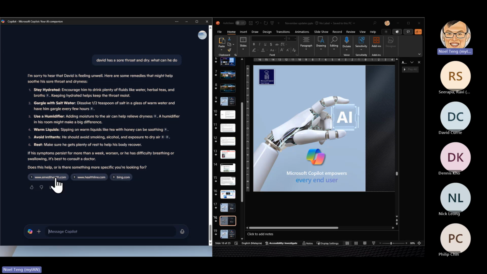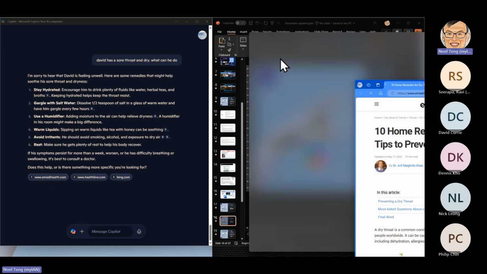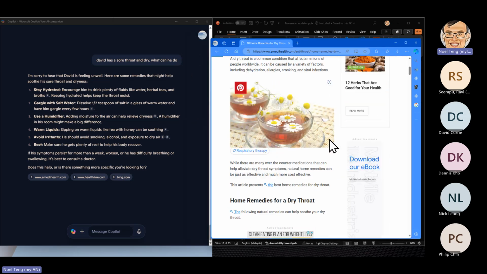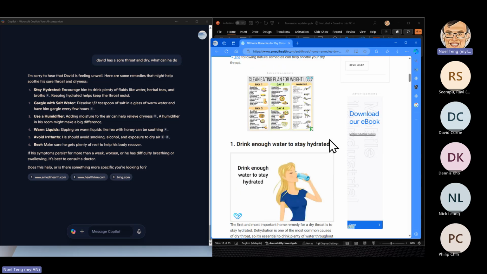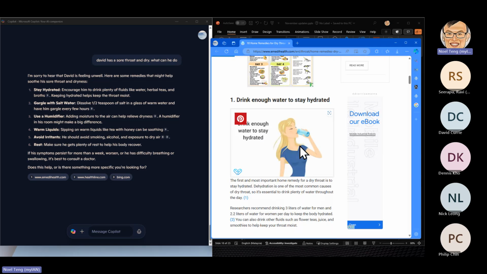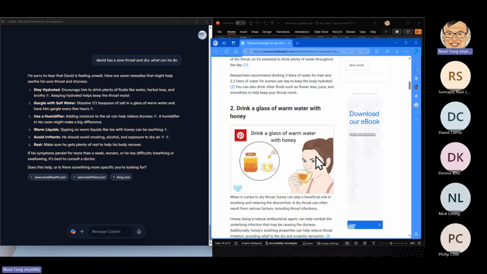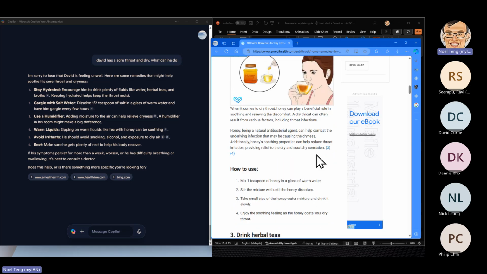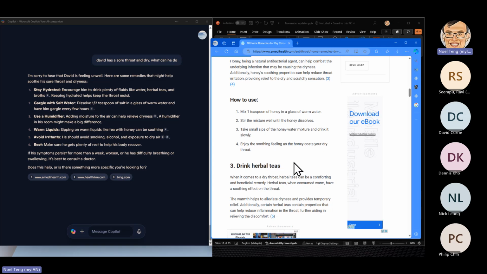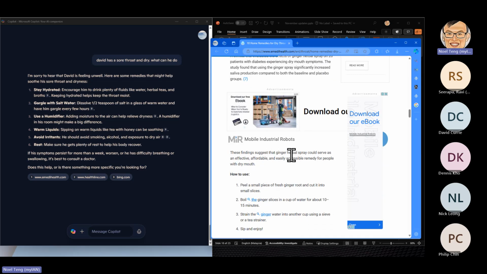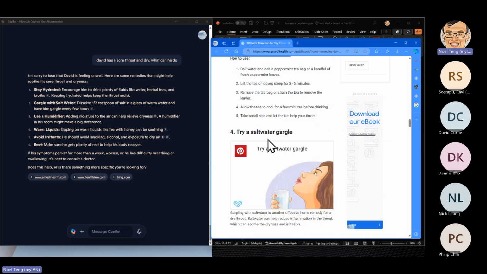Let's have a look at one of them to see what it says. Okay, pretty decent. Home remedy: drink enough water to stay hydrated. Not bad. Drink a glass of warm water with honey. Yes, that's something that some of us do. Drink herbal teas: chamomile tea, ginger tea, peppermint tea. Gargle salt water. Yes. So not bad.